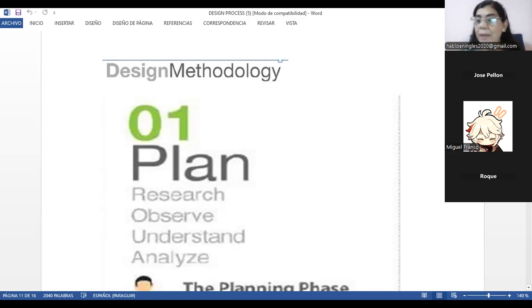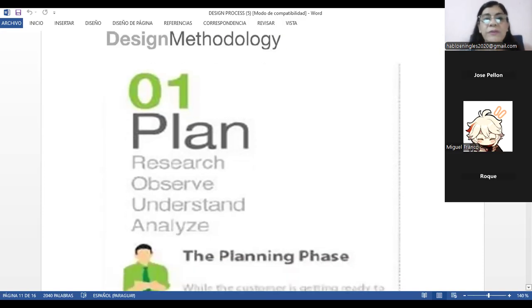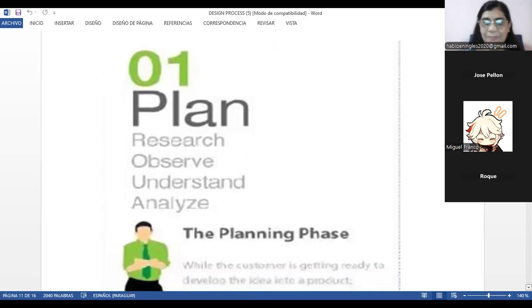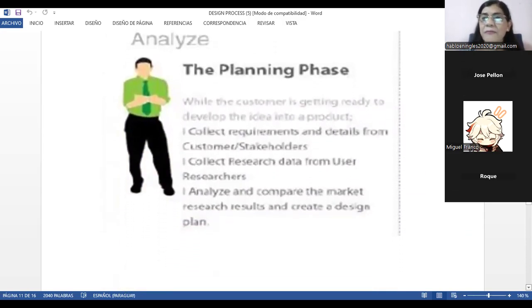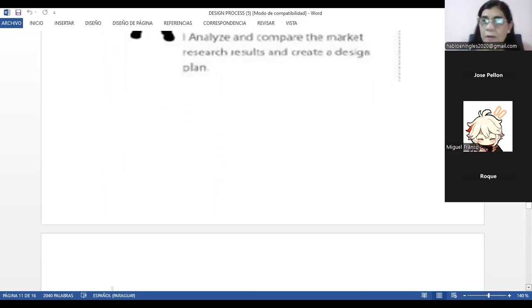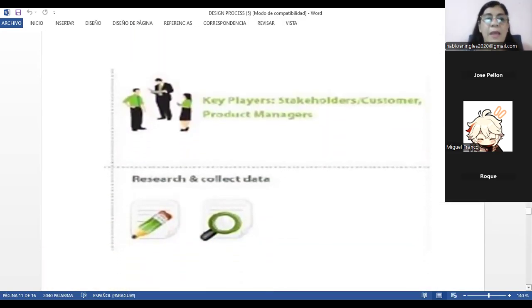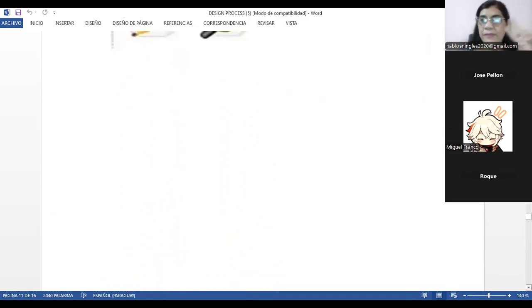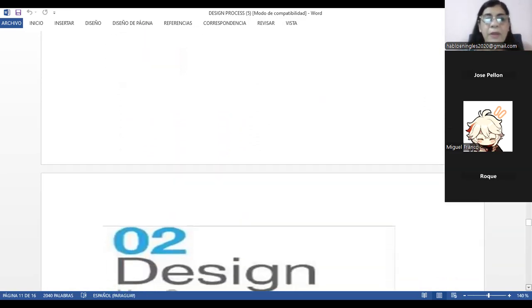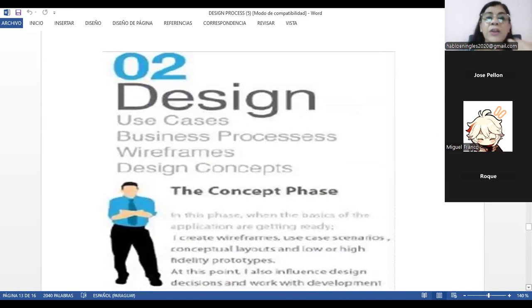So in phase number 1, you do the research, the observation, the understanding, and the analyzing. All right, so they call it the planning phase. Usually designers also are a very important part of it. And then in the second phase, you have the designing. In here, you use cases, you have business processes, maybe wireframes, framework, or design concepts. So you have the concept phase.